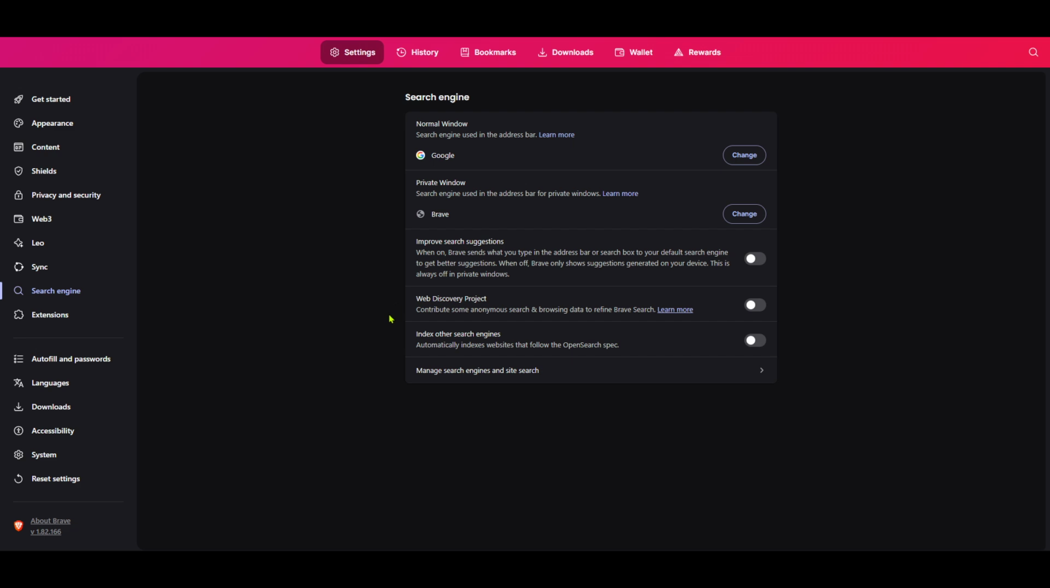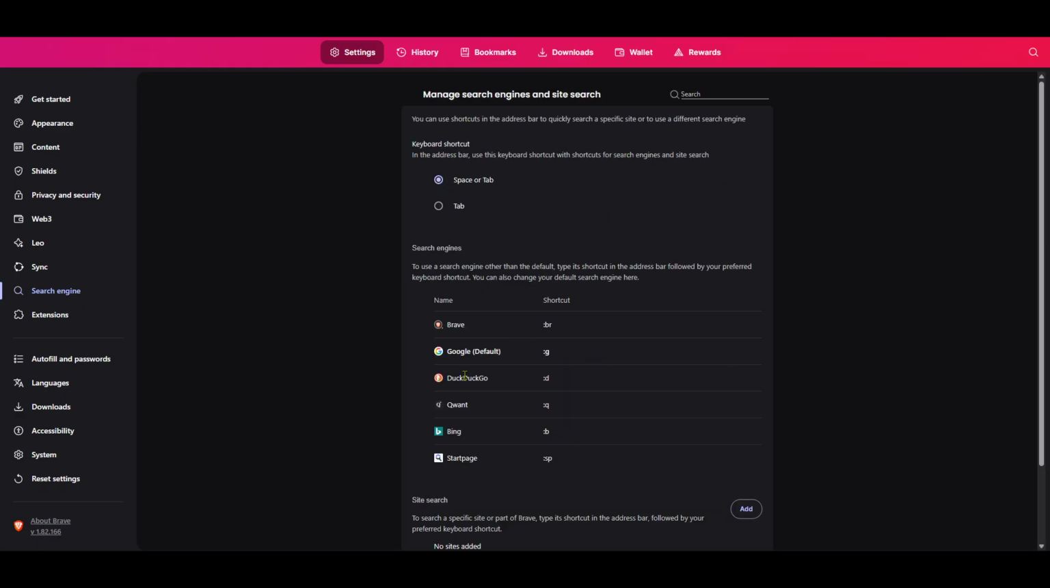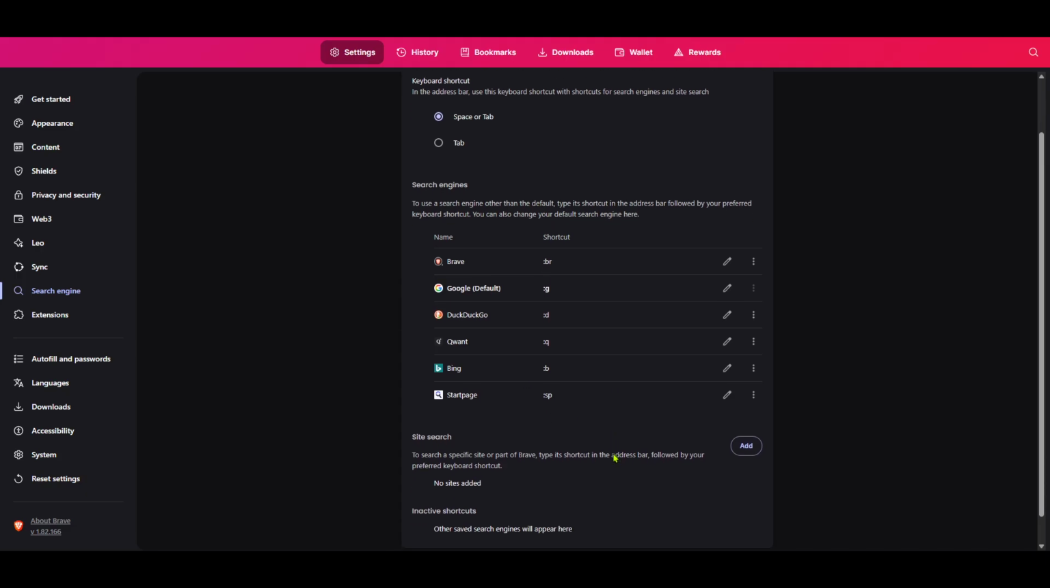Here we arrive at a crucial stage. It's time to sift through the list until you find McAfee. The goal is to locate secure search tied to McAfee within your available search engines. Typically, the list is organized alphabetically, so McAfee might be nestled among other entries. Keep your eyes peeled for its name as you scroll.